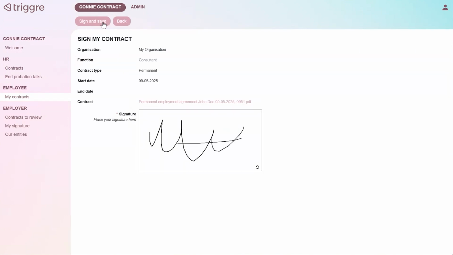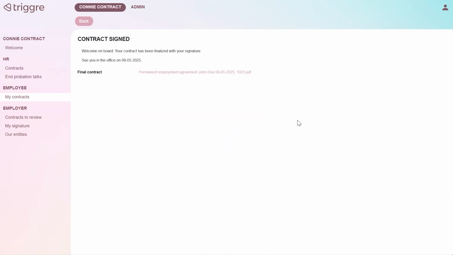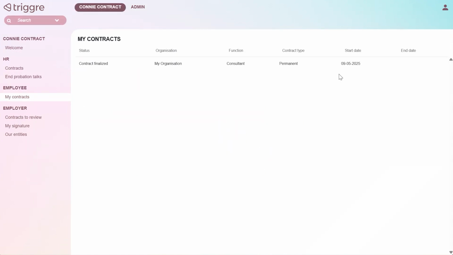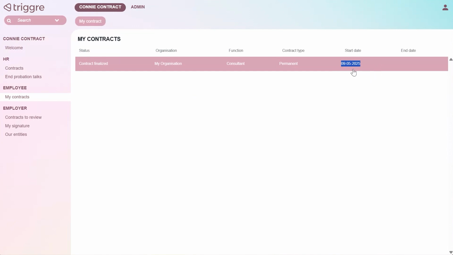There you go, sign and save. Triggre will automatically create an end probation talk. So in this case, the start date of the contract is the 9th of May. As you can see, the deadline for this end probation talk is the 9th of June. So before that date, I need to have that end probation talk.